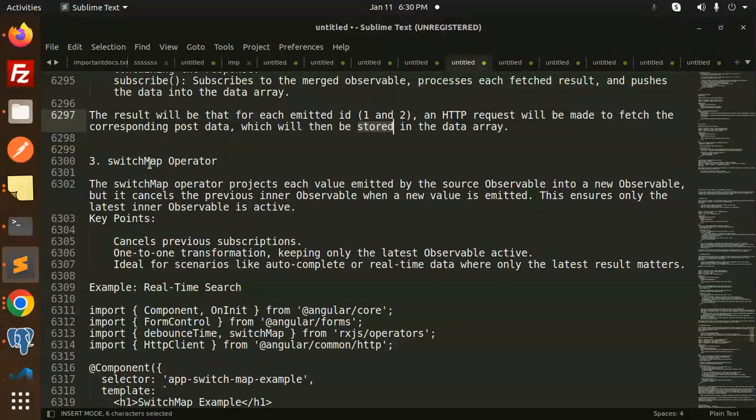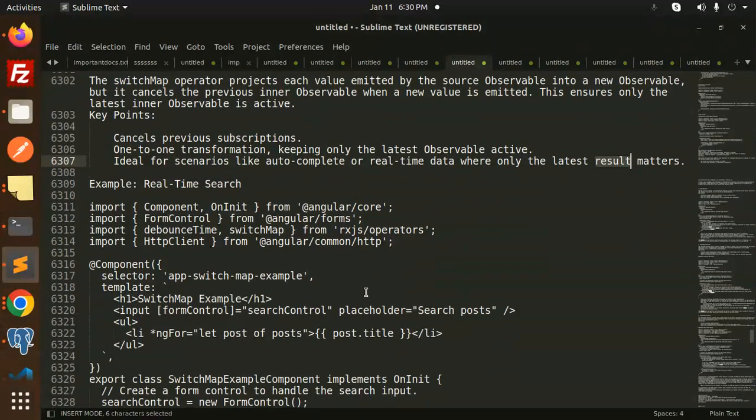Next, we have the switchMap operator. The switchMap operator projects each value emitted by the source observable into a new observable, but it cancels the previous inner observable when a new value is emitted. This ensures only the latest inner observable is active. Key points: cancels the previous subscriptions, one-to-one transformation, keeps only the latest observable active, ideal for scenarios like autocomplete and real-time data where only the latest result matters.